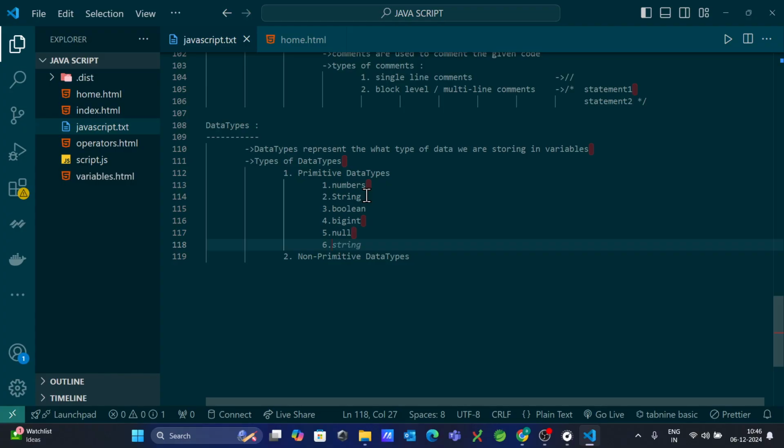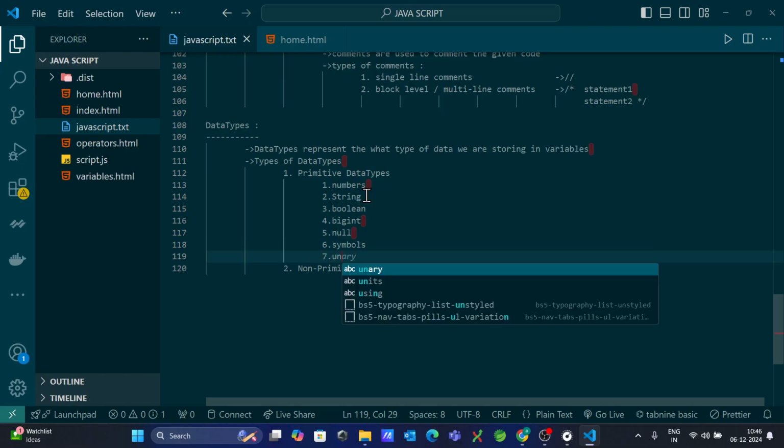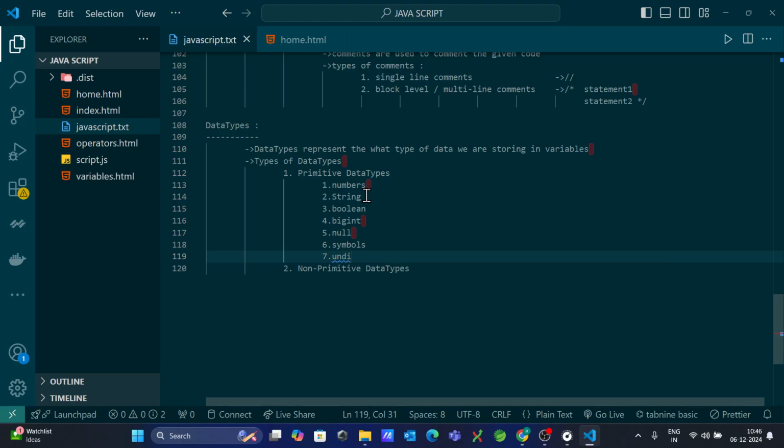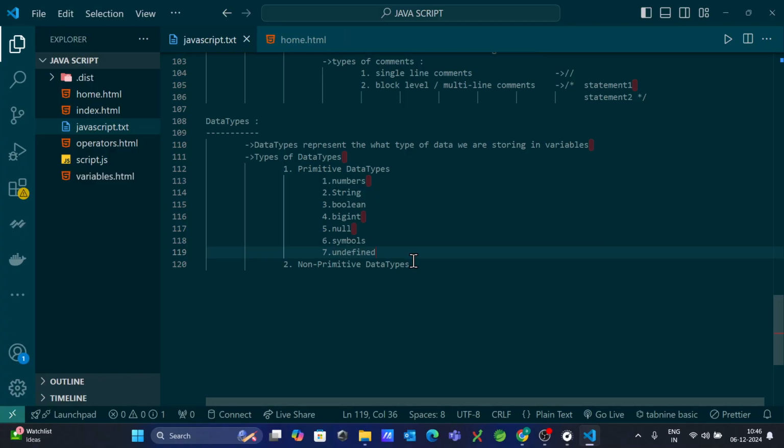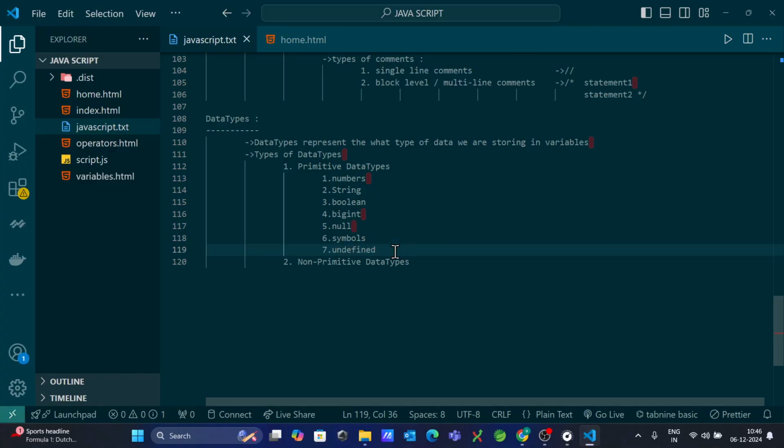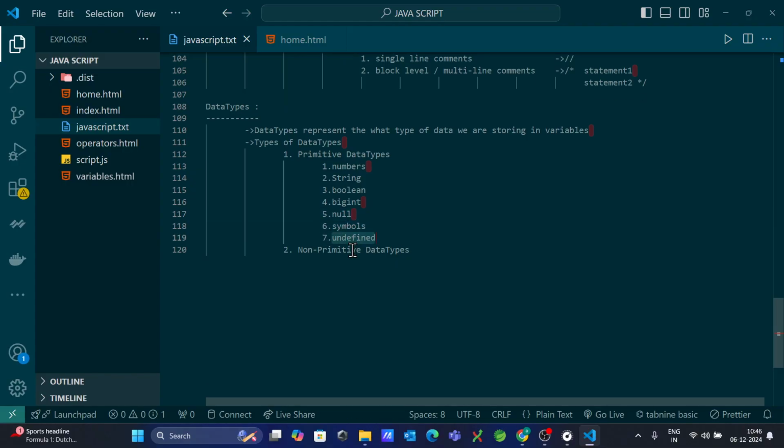Then here we have symbols, and undefined. So this is also one data type, guys. These are all the primitive data types: numbers, strings, boolean, bigint, then null, symbol, and undefined.